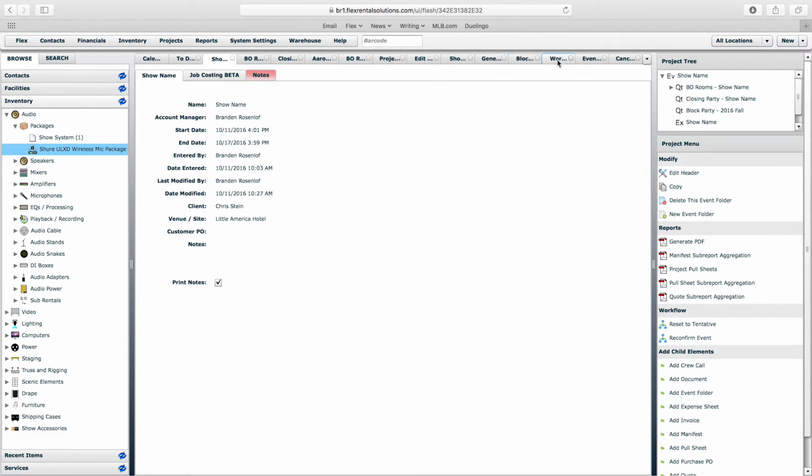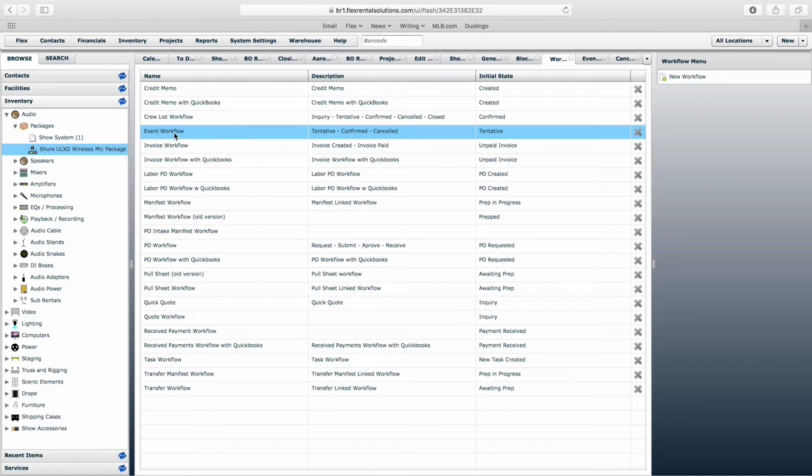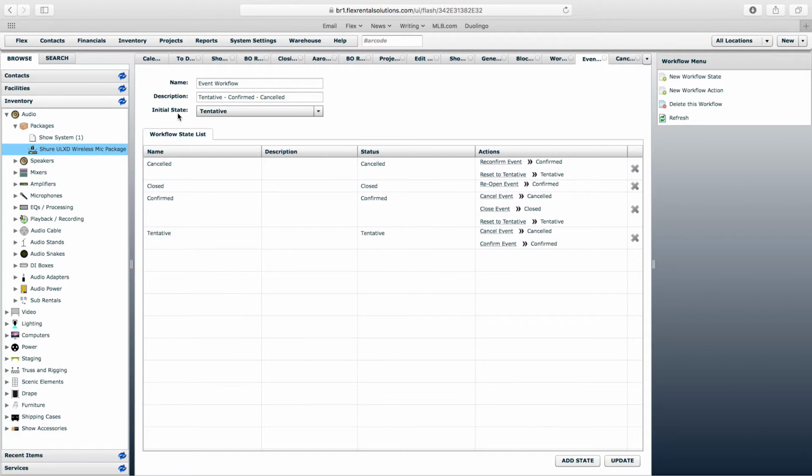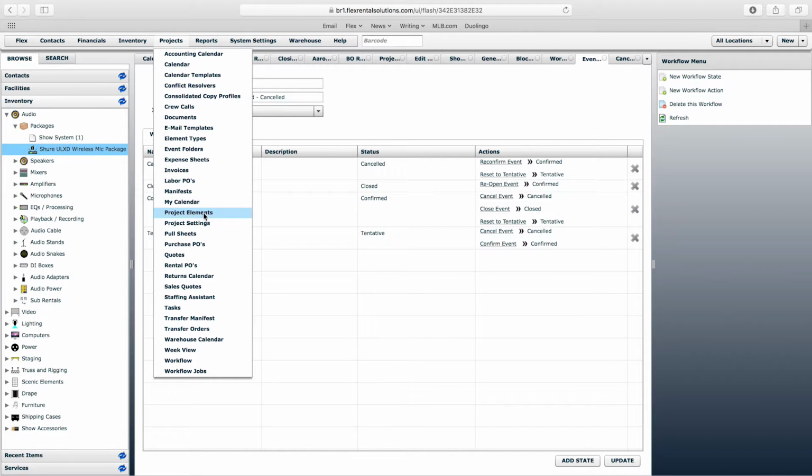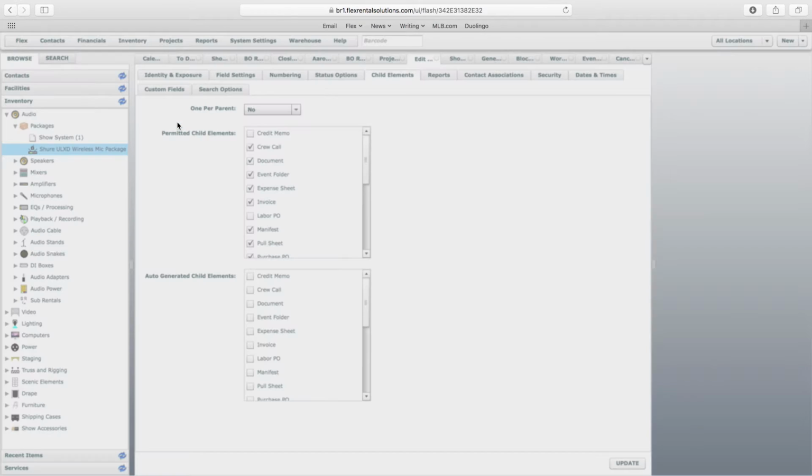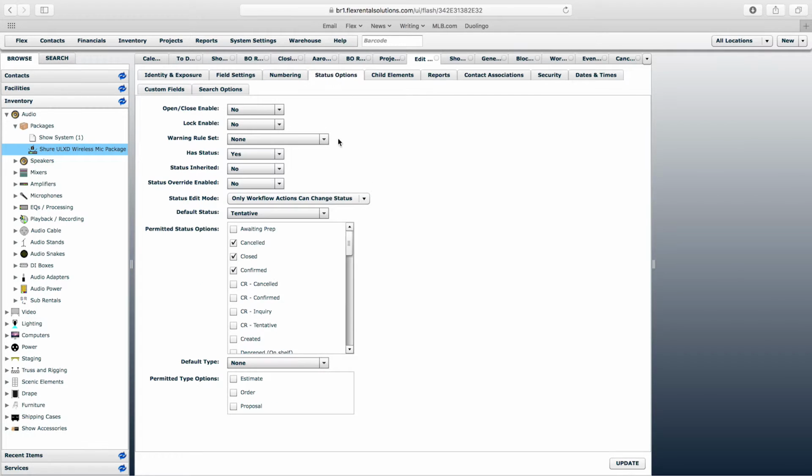And so there's a couple places to look if you want to change the default state. Remember, we're talking about states and we're talking about statuses. The default state is tentative, and you would change that from the workflow. But if you want to change the default status, then you would go to Project Elements, Event Folder, and then look at the status options. And that's where you would change what the default status is going to be. A lot of times it's just going to match. The state will be tentative, the status will be tentative. I would say for the most part, most of our customers just keep it as tentative.